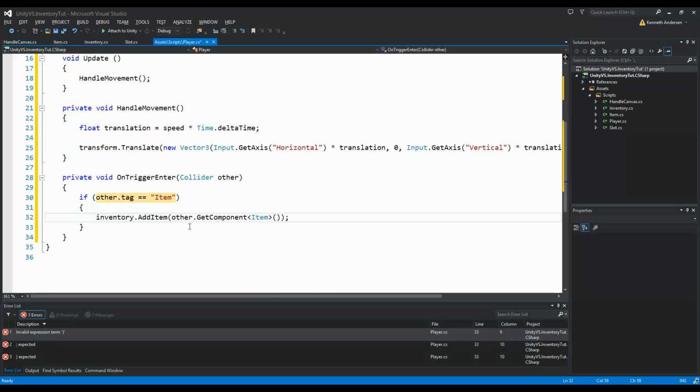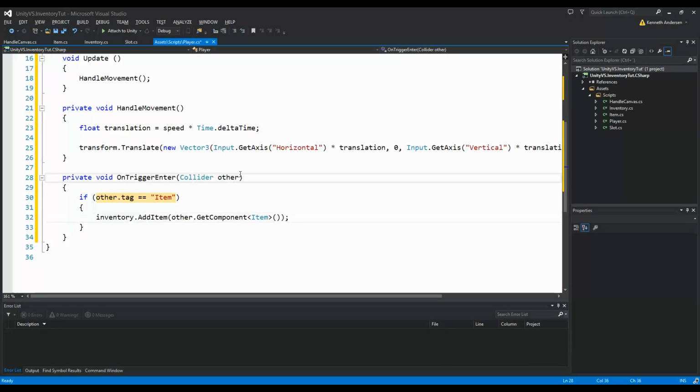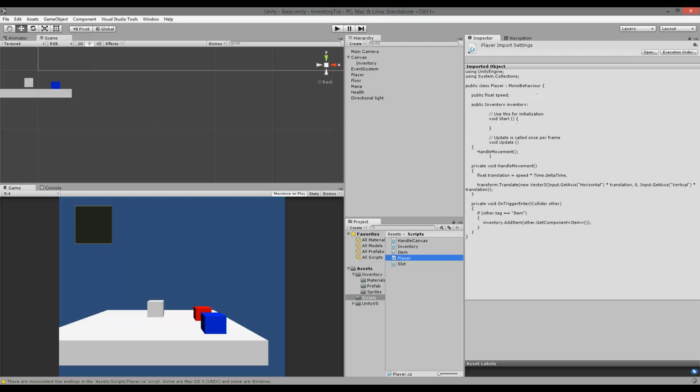So what we're doing here is that we collide with another object, and if that other object is tagged as Item, then it must have an Item script on it. So we jump into the if statement and get that item from the other object we just collided with and add it to our inventory. So we can save that, and go back into the Unity editor.